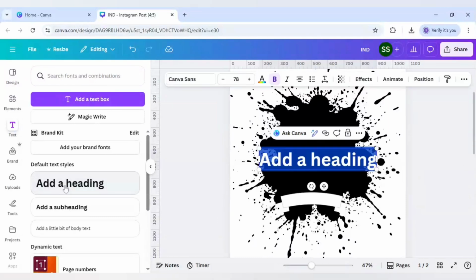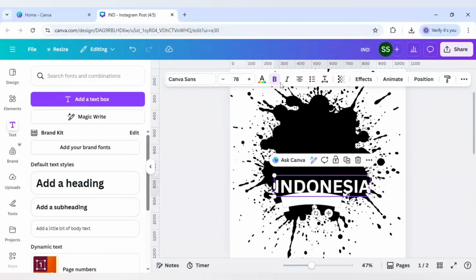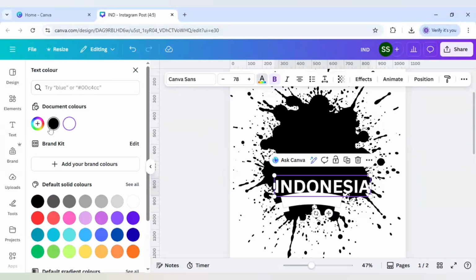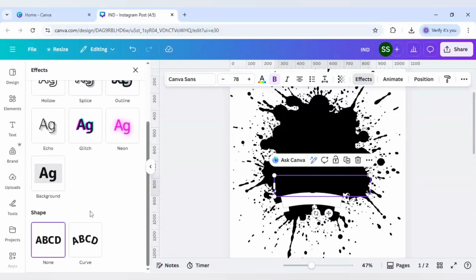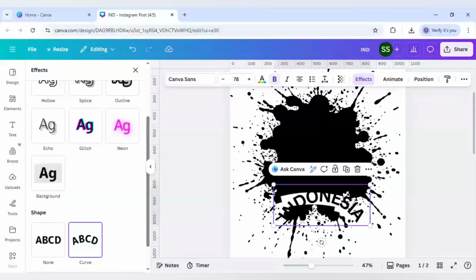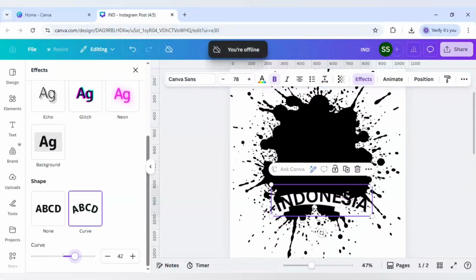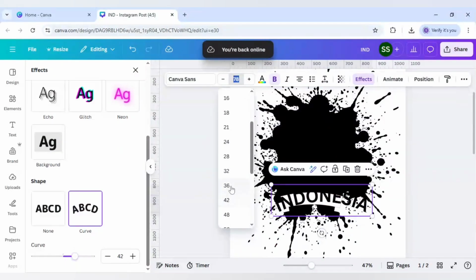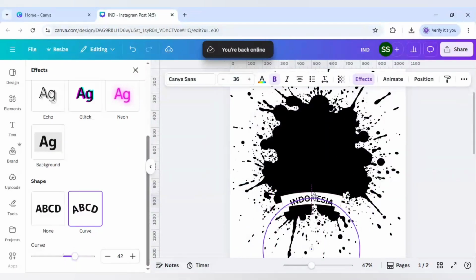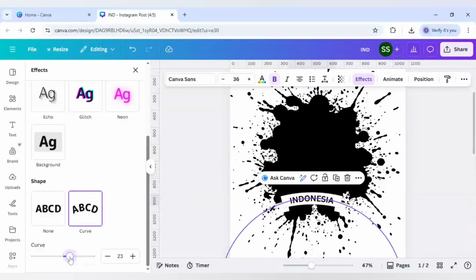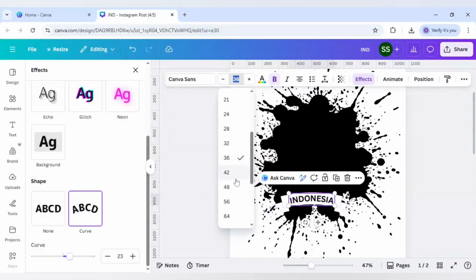Okay, and after that, just in this part I will just zoom it, and here in text I will use add a heading and write here Indonesia. Okay, and I will change the color of the text to black, and after that go to FX and use curve. Okay, just bring it here and decrease the curve. Just decrease the font size also. And now increase the font size.